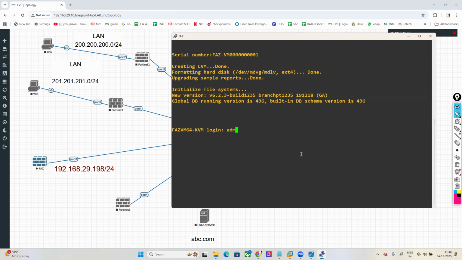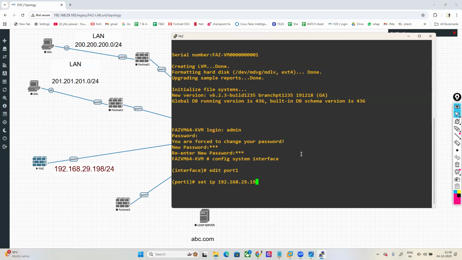Okay, so the username is admin. Password, we can set 123123. Now config system interface, and I'm trying to configure an IP address on port number one. Edit port1, set ip 192.168.29.198/24. Set allowaccess HTTPS, ping, and SSH.